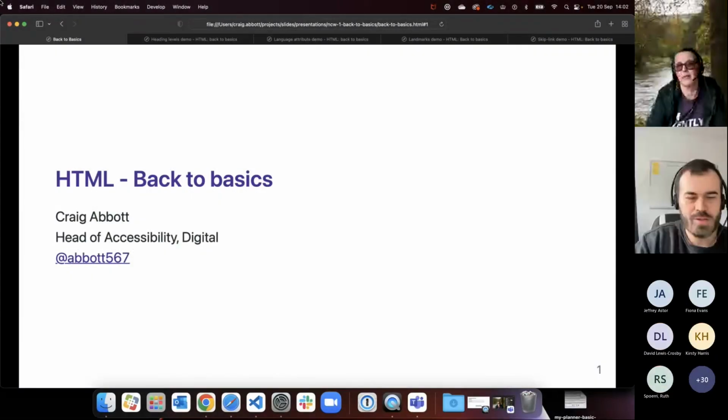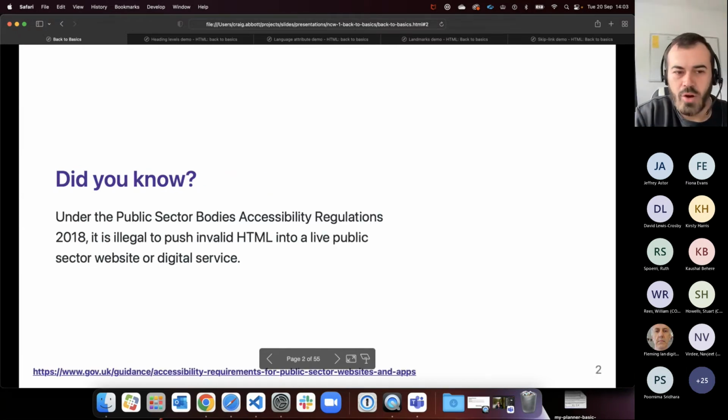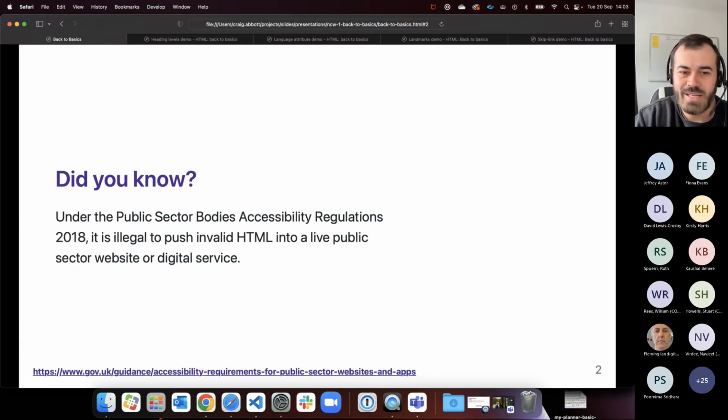This is the first of a few ambitious sessions on Back to Basics, where we're just going to look at some of the simple accessibility perks that you get with HTML if you use it properly. Just starting off, under the public sector bodies' accessibility regulations, it is actually illegal to push invalid HTML code into a live public sector website or digital service.